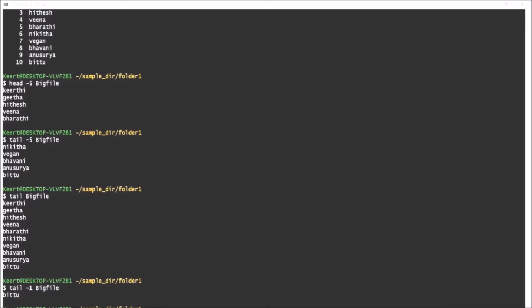So I have head -5 of big file, and so it will print the first 5 lines. I'm going to give this output to tail. So in tail I'm going to print only one record. So the first 5 records are going to pass to tail. In tail I'm just printing the last line.